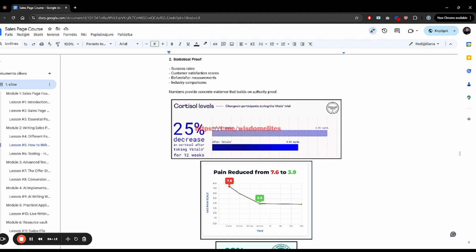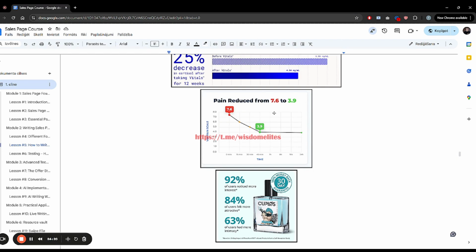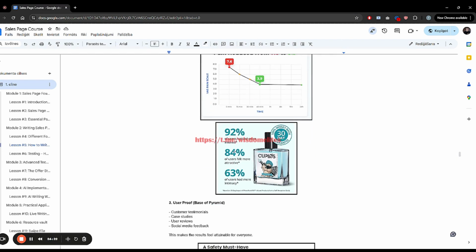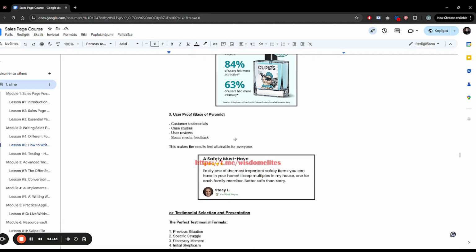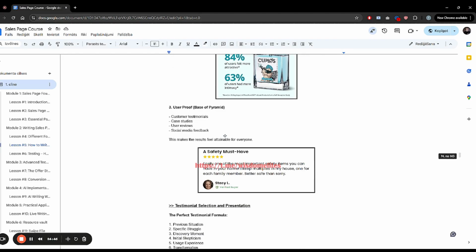Then you have statistical proof: success rates, customer satisfaction scores, before and after measurements, industry comparisons. These numbers provide concrete evidence that builds on your authority. For example, here you can see a 25% decrease in cortisol, pain reduction from 7.6 to 3.9, 92% of users notice more interest, and so on. And then next in the pyramid, you have user proof. I think in today's day and age, most people are more skeptical of reviews because it's so easy to fake them. So that's why they're not at the top of the pyramid.